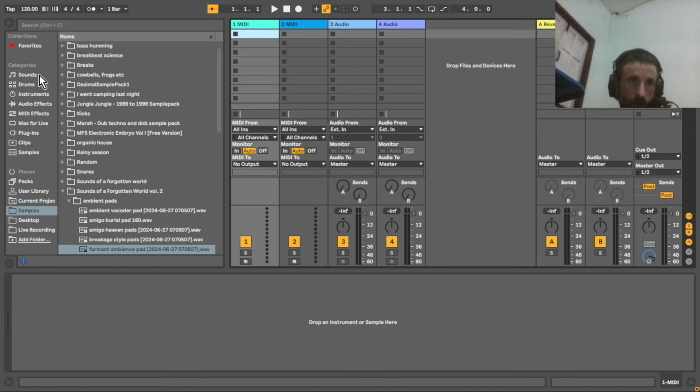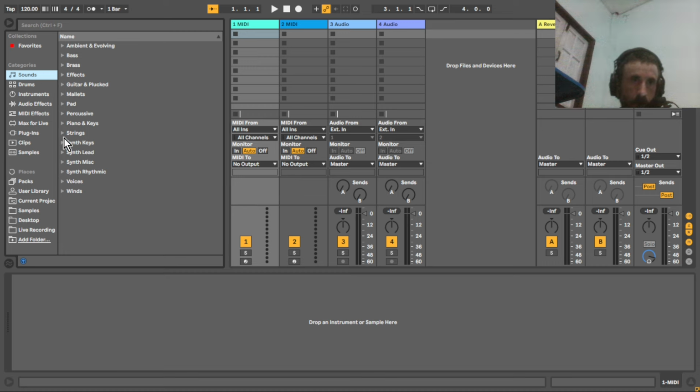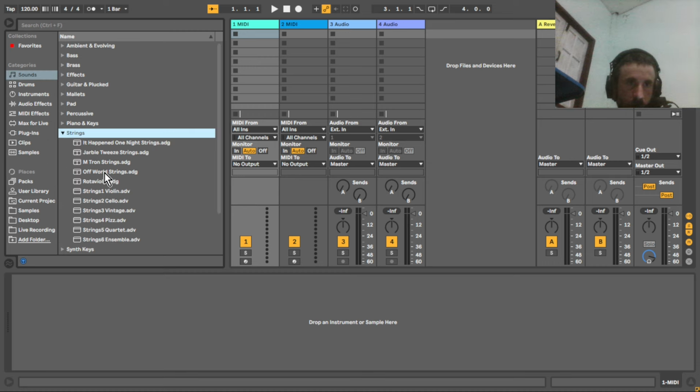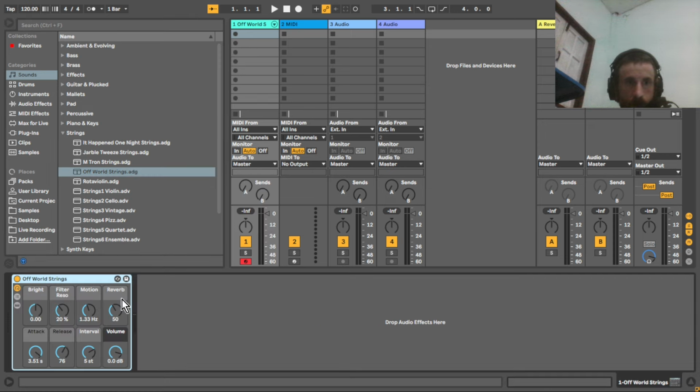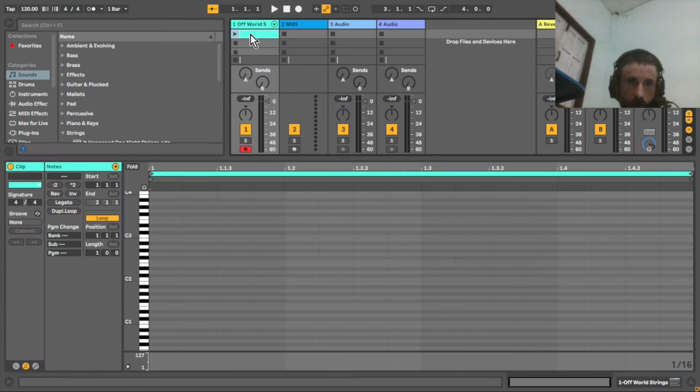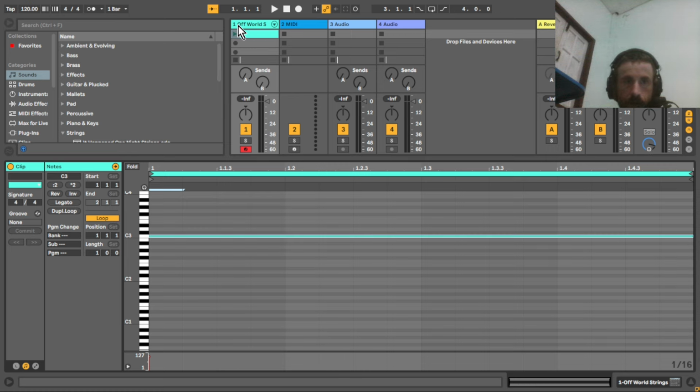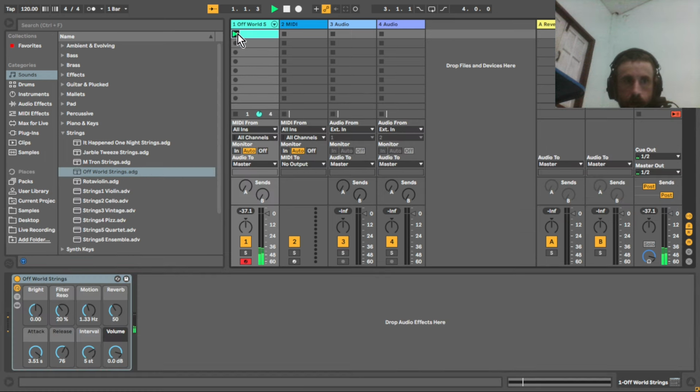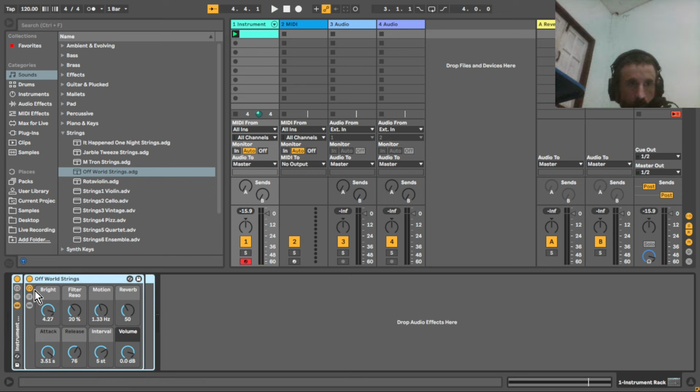So I'm going to go into Ableton's synth strings sound library, right, and there's the off-world strings. You can use any synth string preset you want, but I'm just going to use this. And I'm going to put in a note on C3. Let's take a listen to that. And maybe just dial in these parameters here. Alright, cool. Now I'm going to group that into an instrument rack.